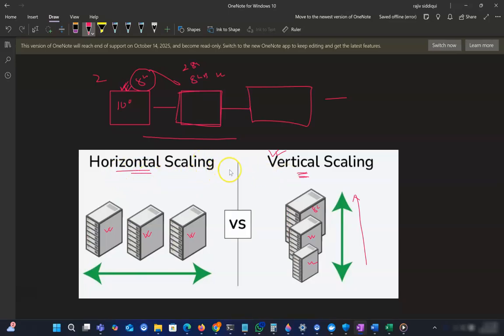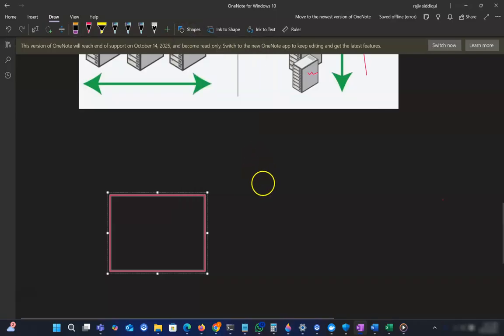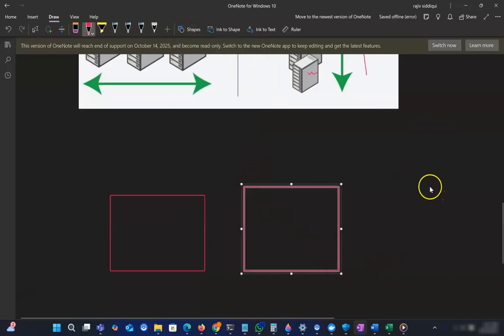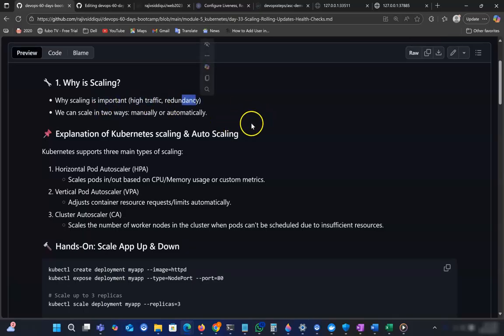And another scaling is when we are deploying any pod in Kubernetes. Let me go to the documentation first, then I will come back here again. So why scaling? Scaling is important for high traffic and redundancy. We already said scaling is needed because when our resource is fulfilled, it will generate another server, so the user will not get any problem.